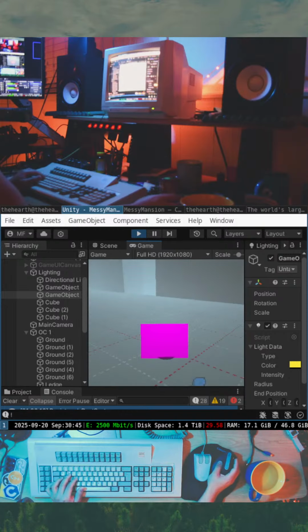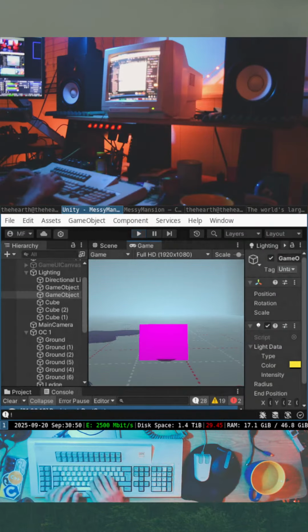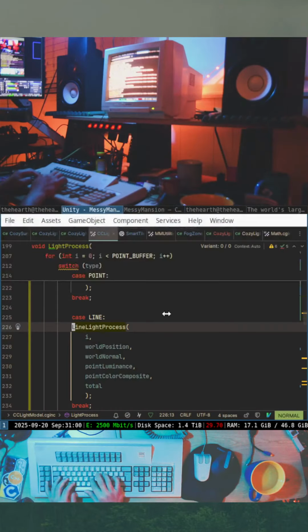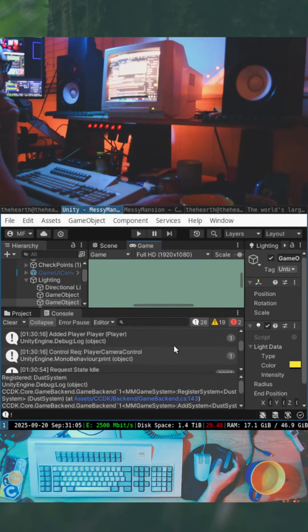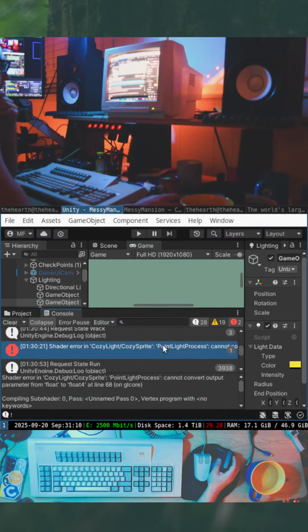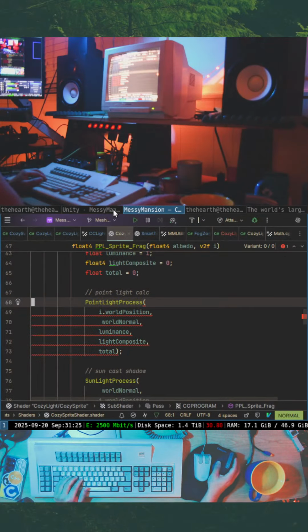Ow. That's an editor issue. Okay. Well, that's an easy fix. And as for the player sprite, which seems to be broken, where's that shader? Yeah, point light process cannot... Oh, interesting. Can't convert output parameter float to float4, line 68? Cozy sprite. Here we go. So it should be... What?